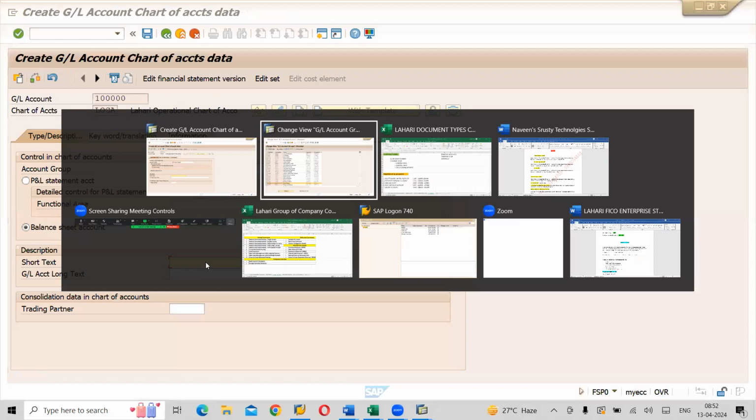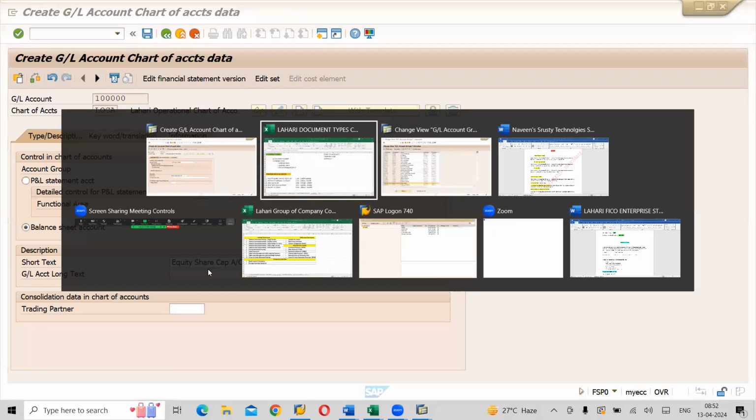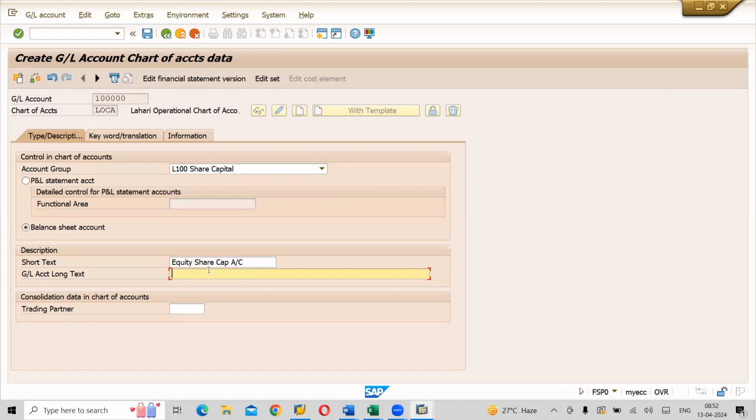Write down the literature. What is the literature? Equity share capital account. As I said, how many characters will it take in short description? 20 characters, I have mentioned, right? Long text, it's 50 characters. Yes.